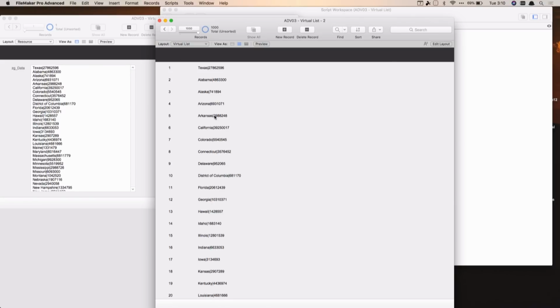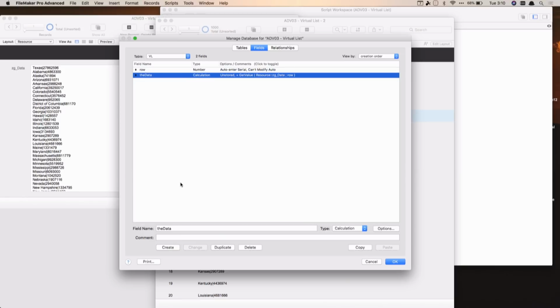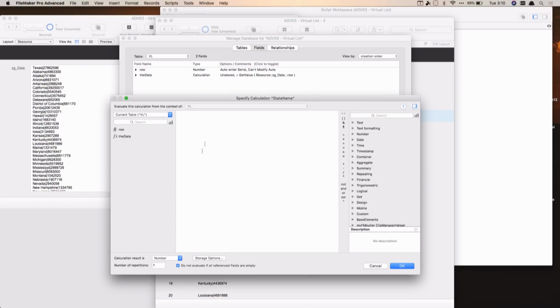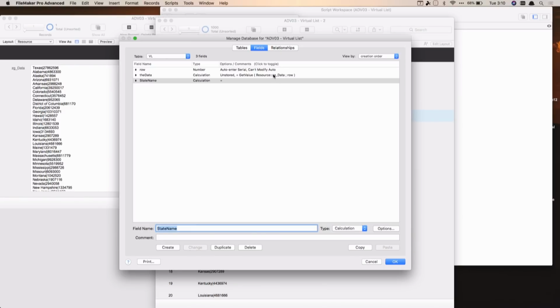And then here we have one field that has both of the pieces of information, and I probably want to break that out. With a virtual list, you can sort. With a virtual list, you can add calculations. There's a lot that you can do, so you want your data parsed out like you would normally. So I can go in here and create a new field called state name. It's still a calculation.